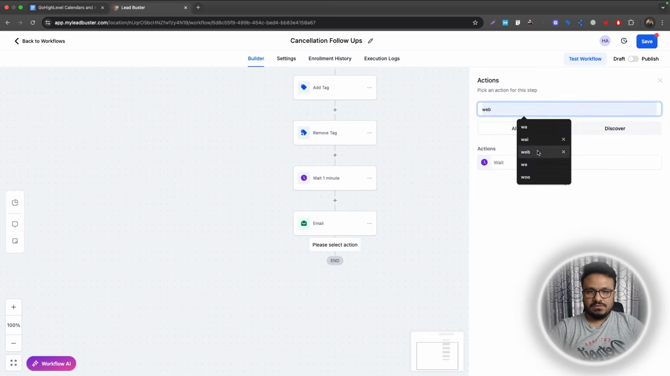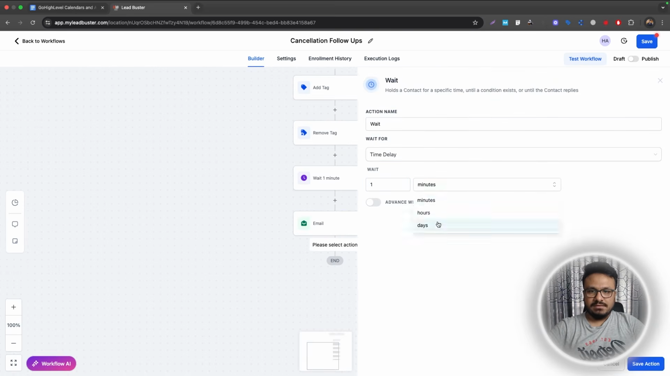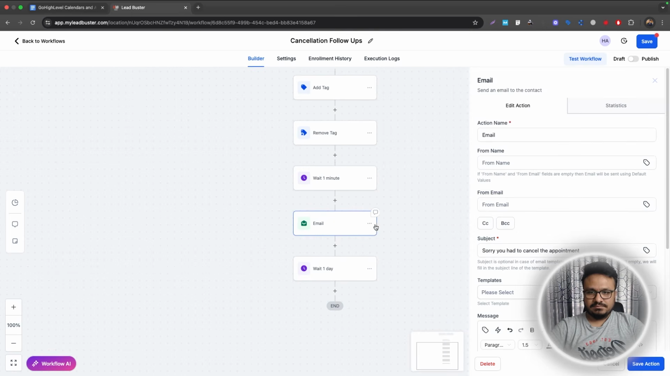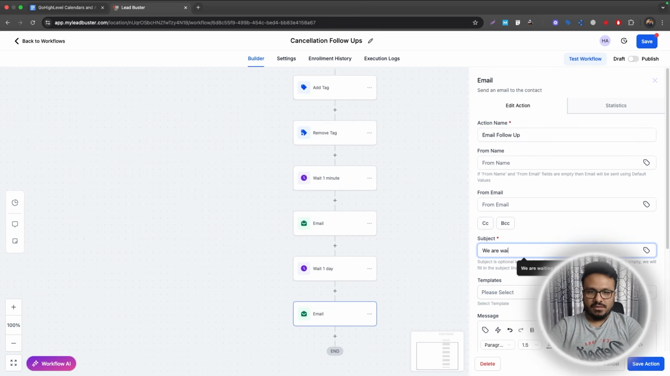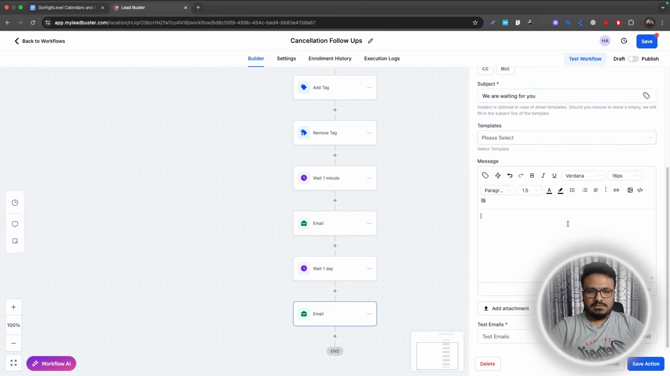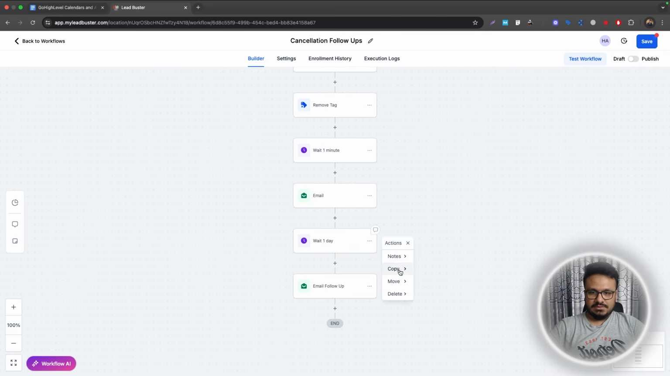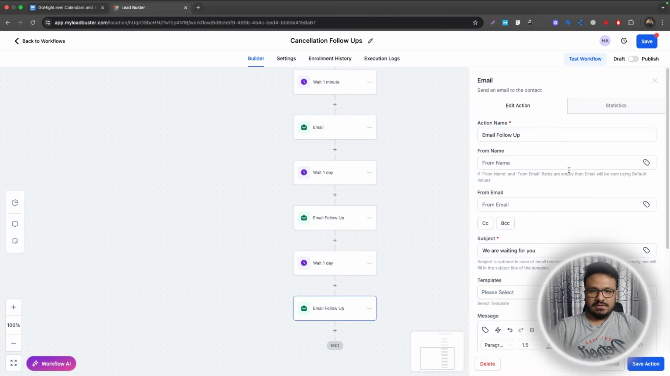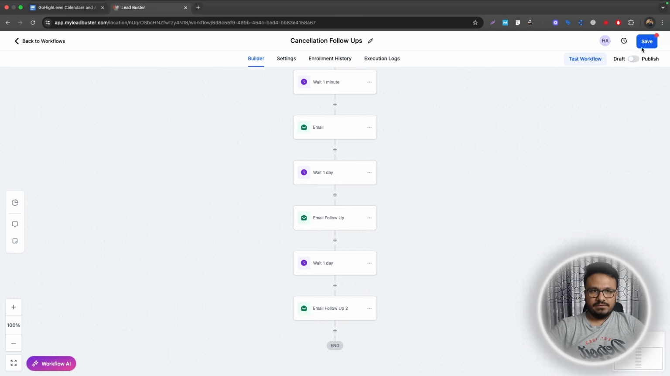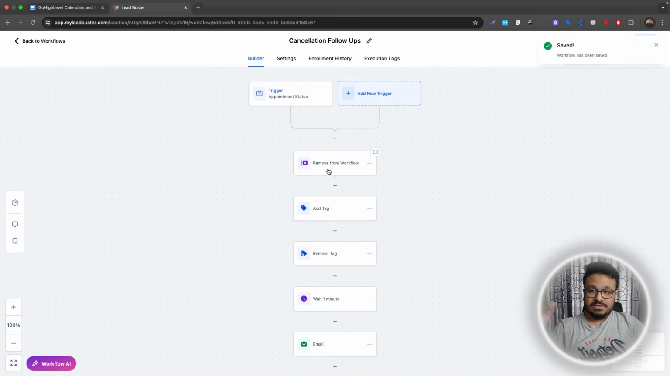And then wait for maybe 1 day and then send the email again. Right, this is a follow-up. Okay, so email follow-up, we are waiting for you, and then put your email body like, hey, sorry you had to cancel, are you looking to book again, here's the link, and so on. So just keep doing this again, copy all actions from here. This is how you create the cancellation follow-up workflow, right? So this is the cancellation follow-up.